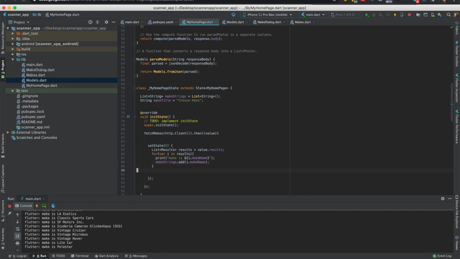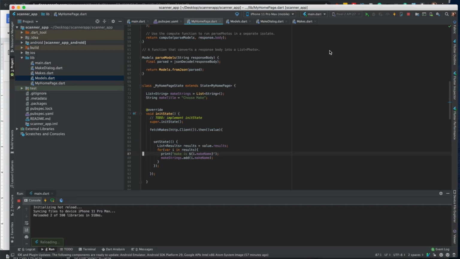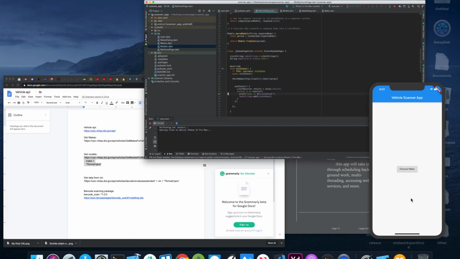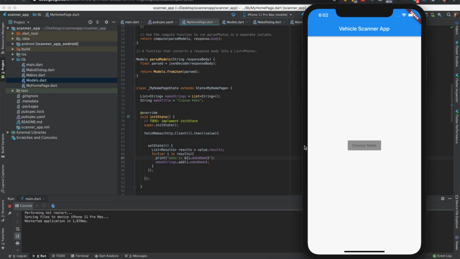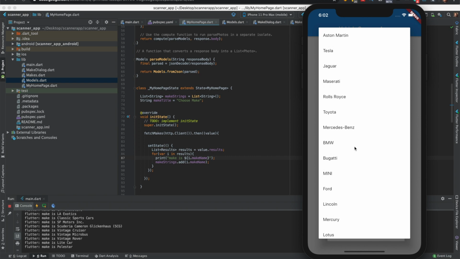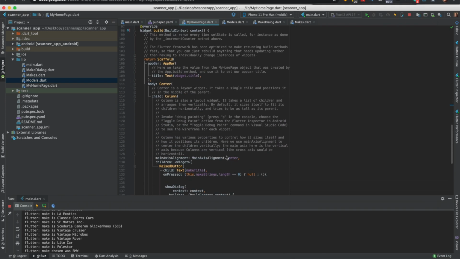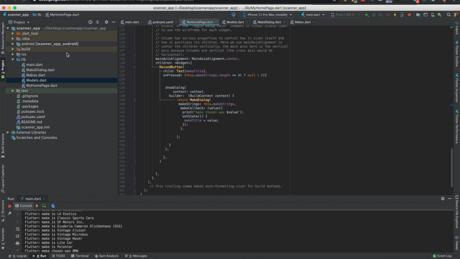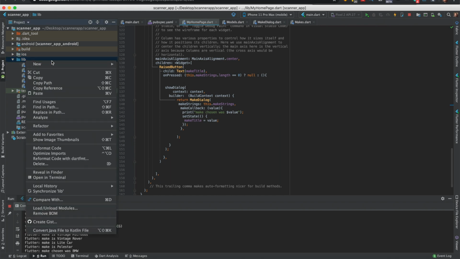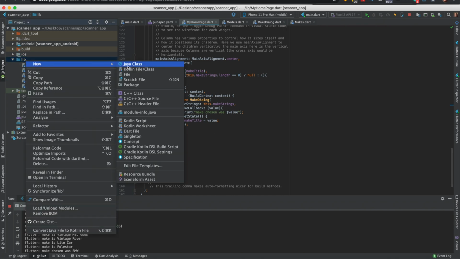So that's all we need. We'll rerun that. Actually, I'll rerun that so you can see it from scratch. So see, once we got the makes, it's clickable now, so we can choose a make. So now we'll make a make dialog or model dialog class.